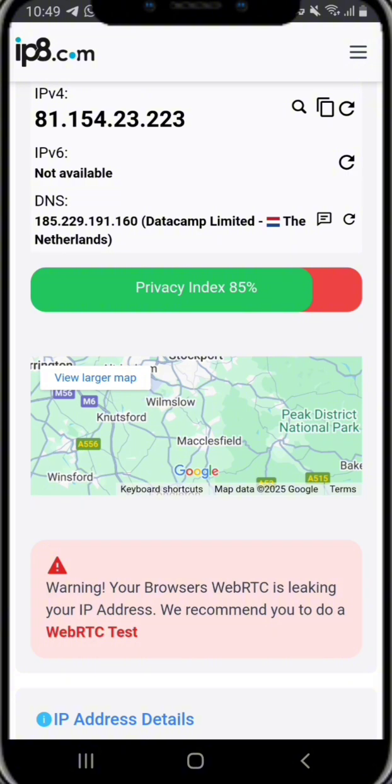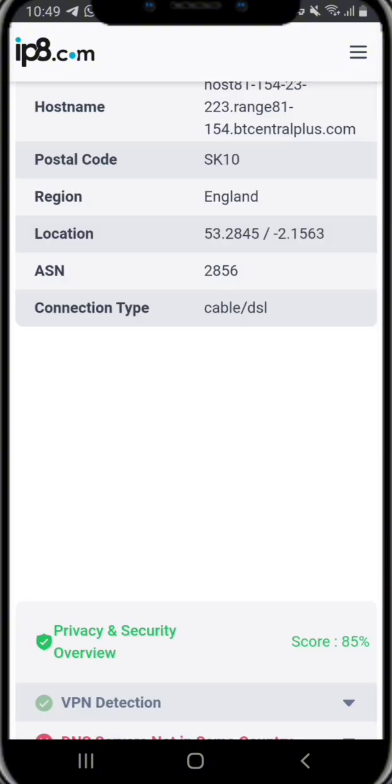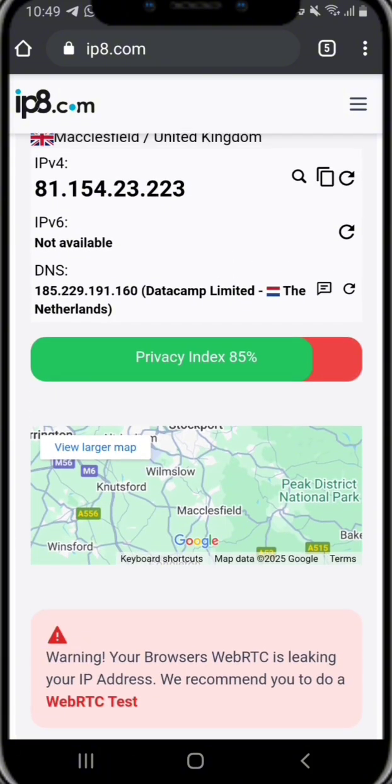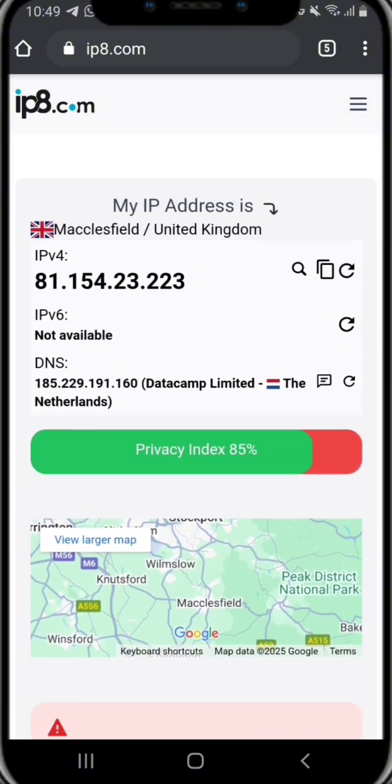See my privacy index. Let me check it. Okay, so good, it is in United Kingdom.